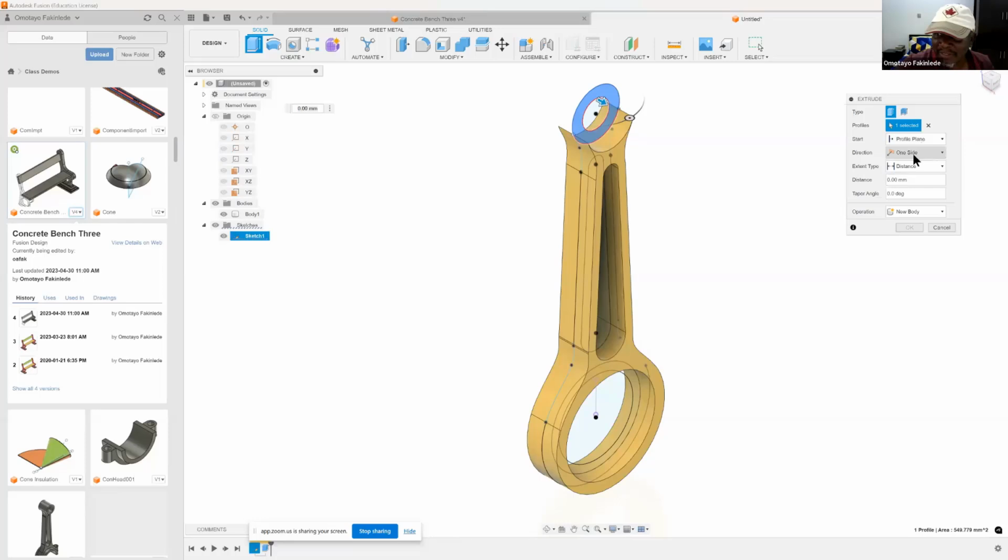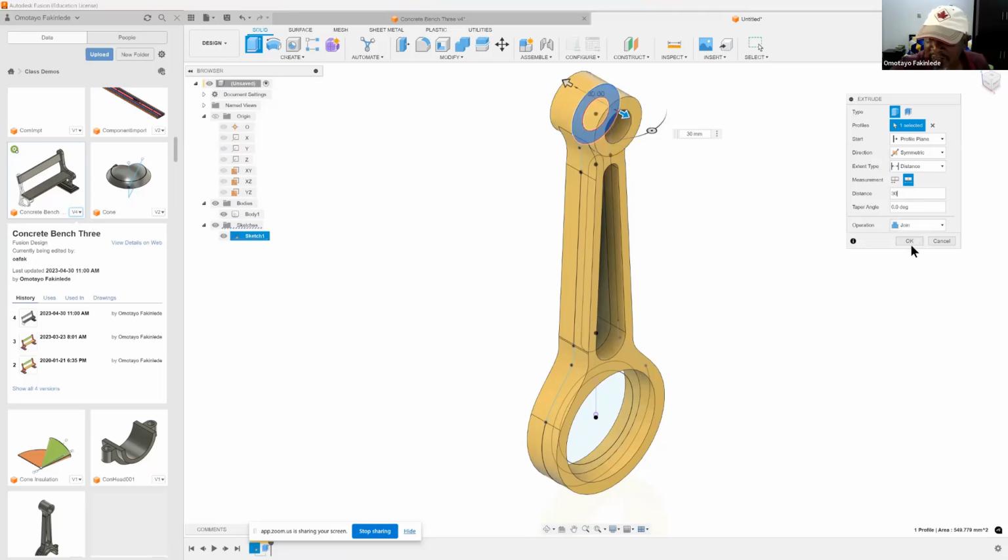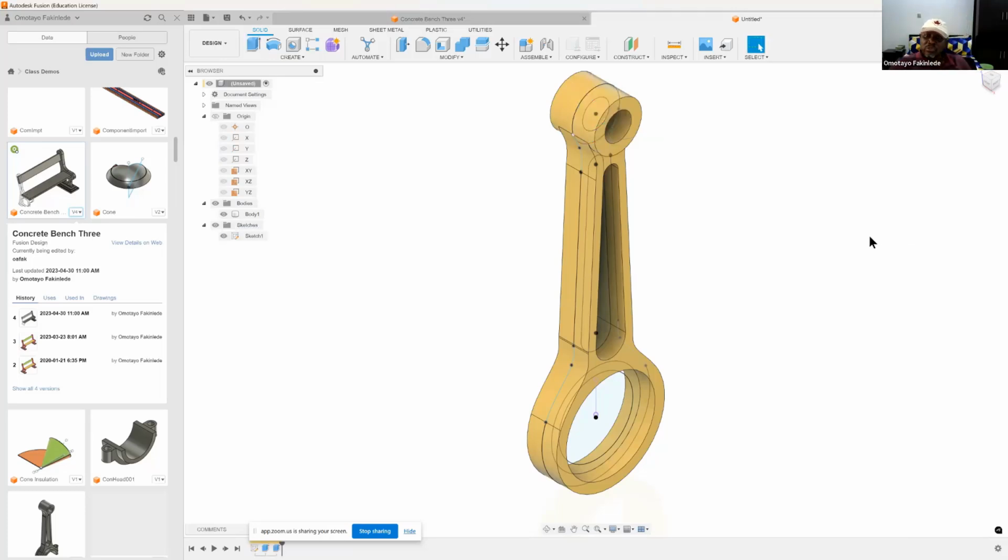it in the profile plane. I'm doing it symmetrical. I'm doing it for the total distance, and I want 30, and I want it to join the existing thing. So, okay. So you can see it has done this pin.